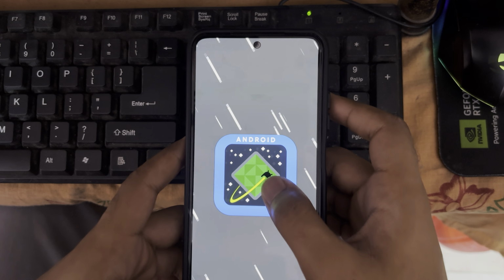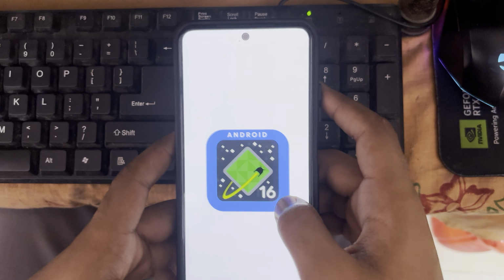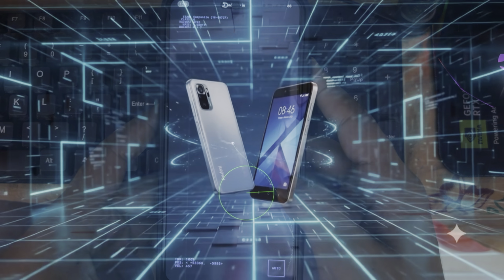It is the final version of InfinityX. So how does it perform on the Redmi Note 10? Let's find out.